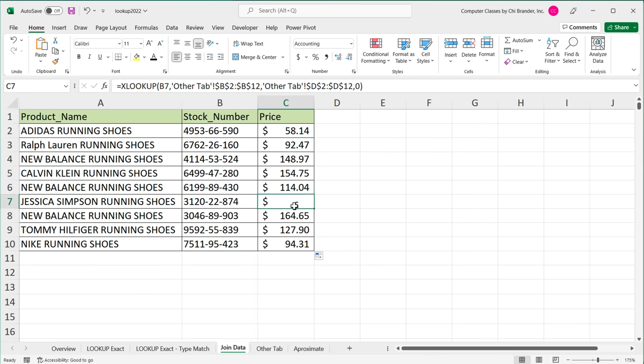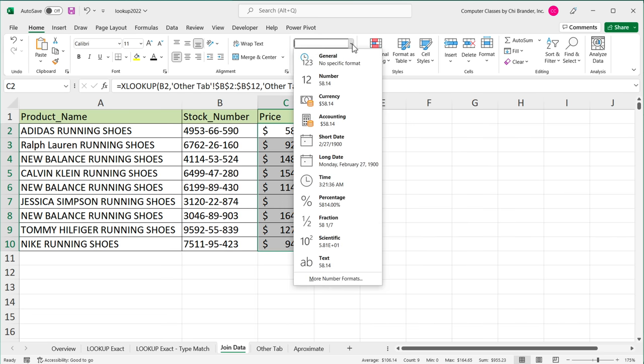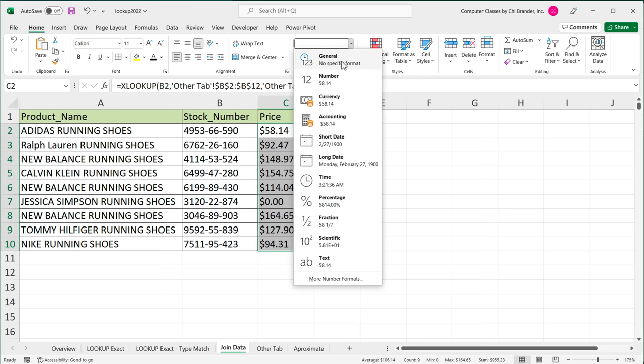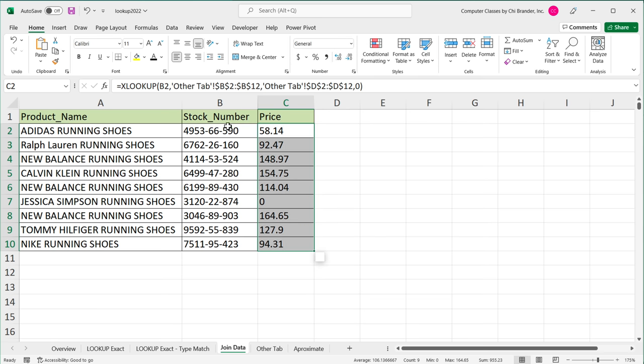Now, the reason I get a dash here instead of a zero is because of accounting formatting. Accounting format shows zeros as dash. If I switch this to any other format like currency, you'll see it's going to be zero, or best to just remove that formatting to general so you can see actually what happens. As you can see, the result is actually a zero.